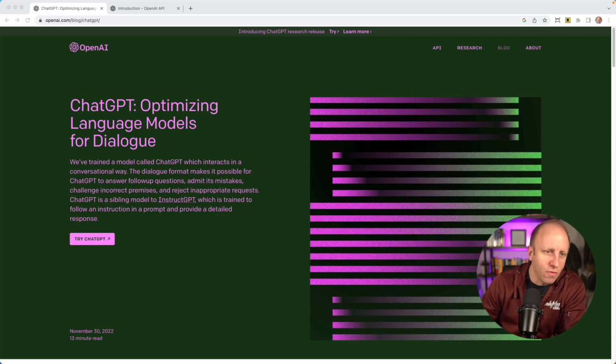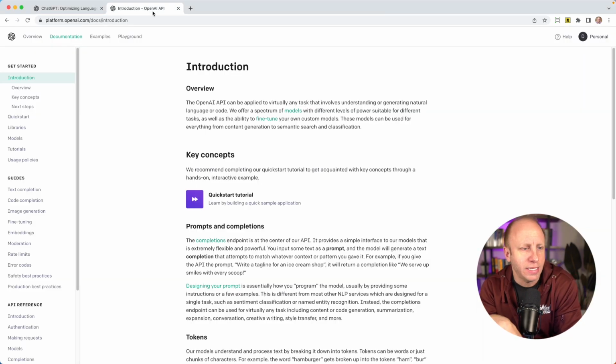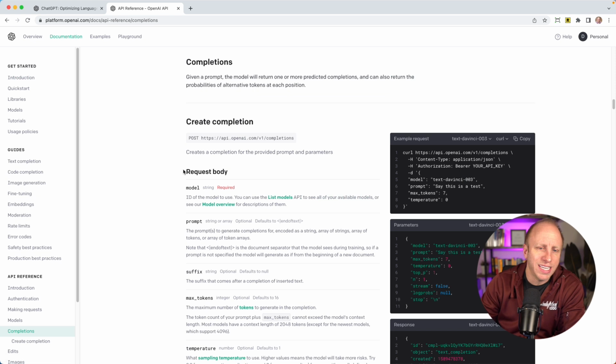We're going to head over to the OpenAI API documentation. You'll want to read through here. I've already gone through this and understand some of the concepts and the different APIs that are available. The API that we're working with today is the completion API. Given a prompt, the model will return one or more predicted completions and can also return the probabilities of alternative tokens at each position. So this is the API that we're working with.